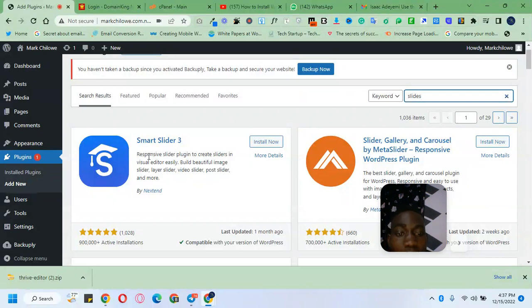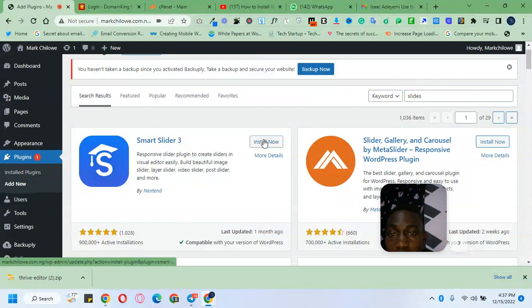And if you already know the name of your plugin, just come here straight and search for the name of the plugin. Then click this install now button. Immediately you are done installing, then you activate.